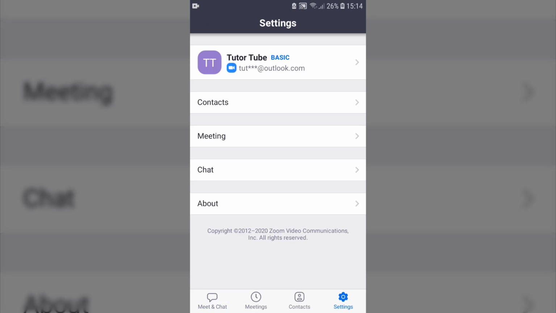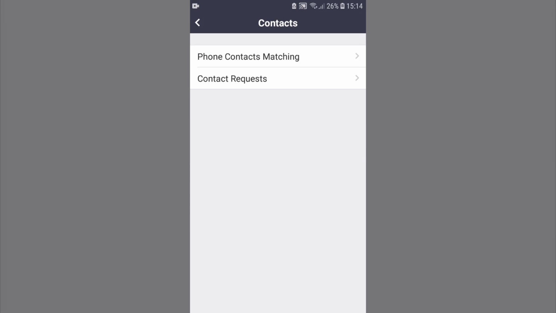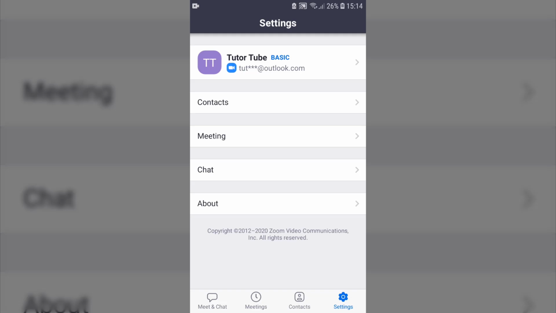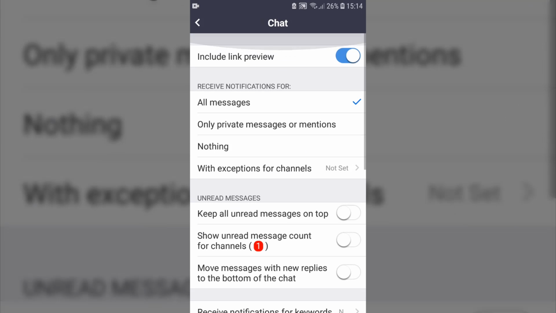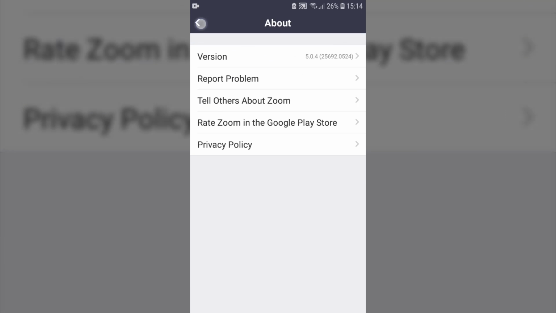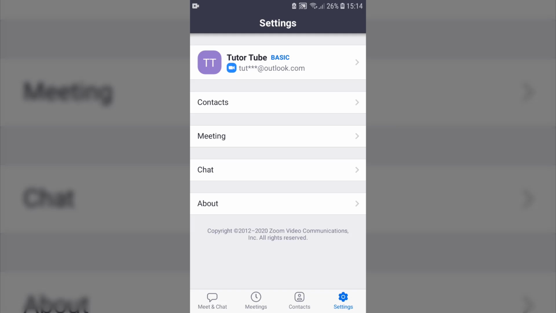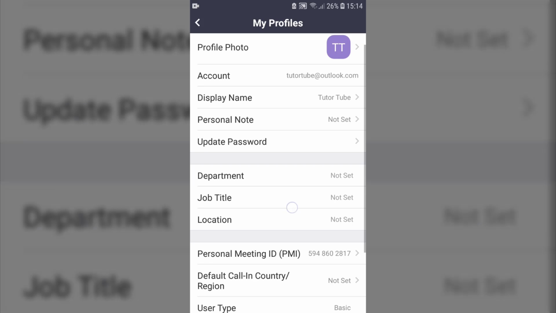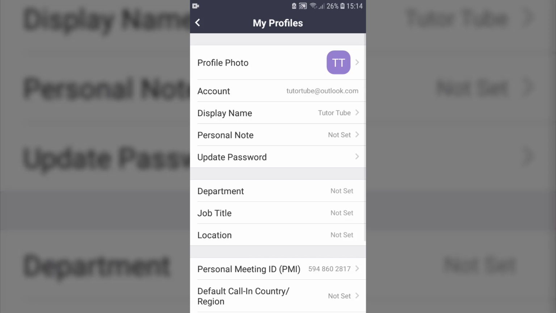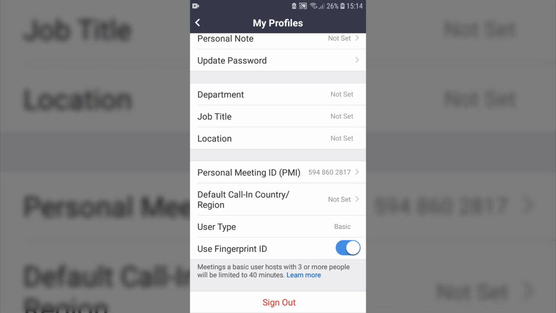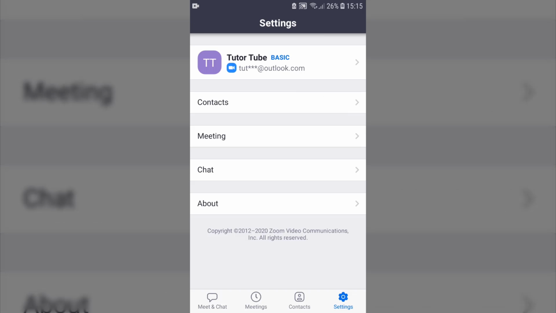You have the settings right over here where you can access your contact information, your phone contact matching, and so forth. You see your chatting settings right over here. You have your about, the version, and everything else. And you got your meeting settings, the ones that we saw earlier, right over here. You can also go to your account settings and see the account setting that you have. And this is where you sign out from as well. So let me just go back onto the main meeting screen.